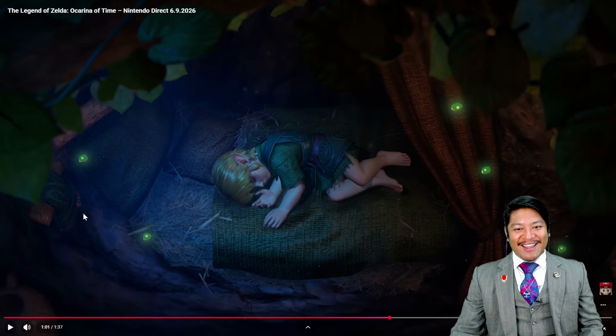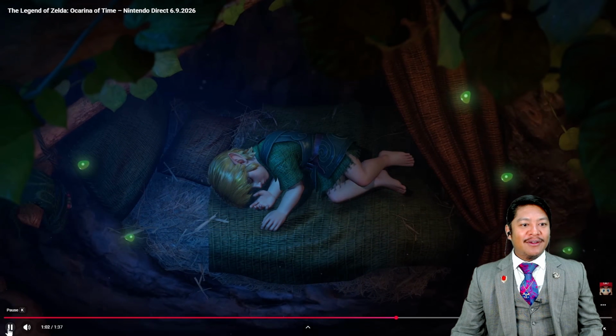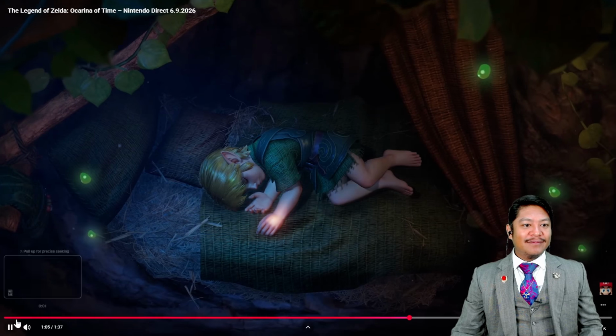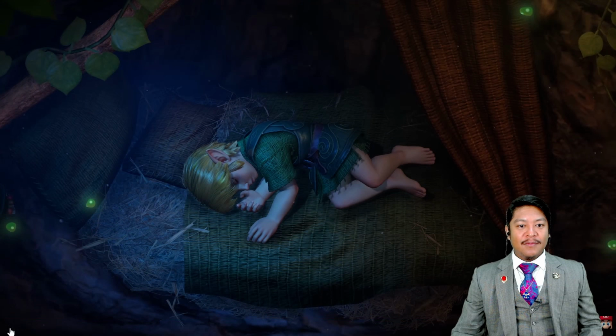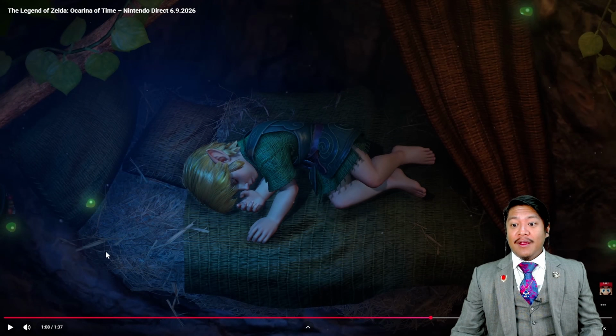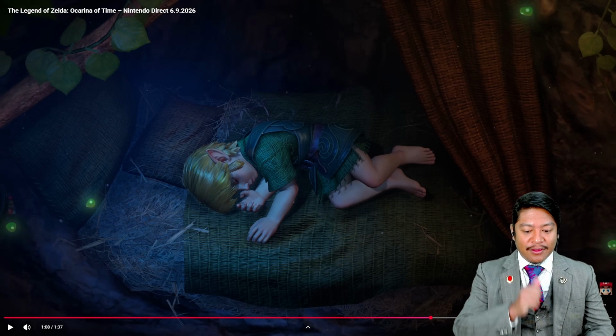Oh boy, I cannot wait to see this in action. I'm so terribly, terribly delighted. Look at that, we got green magical balls floating around. What are those green magical balls? This is so delightful.